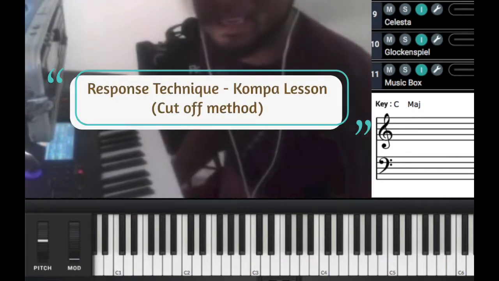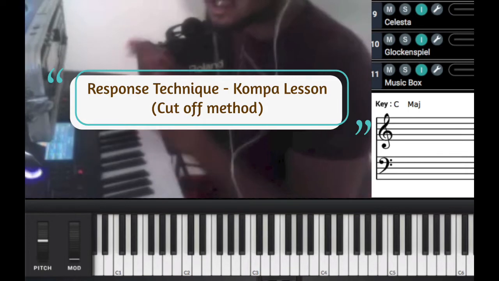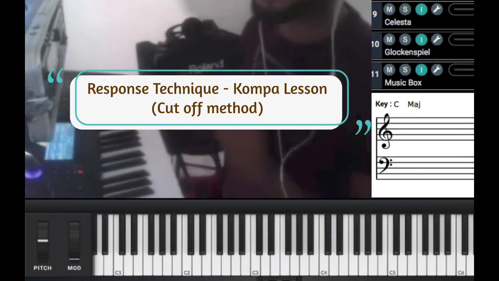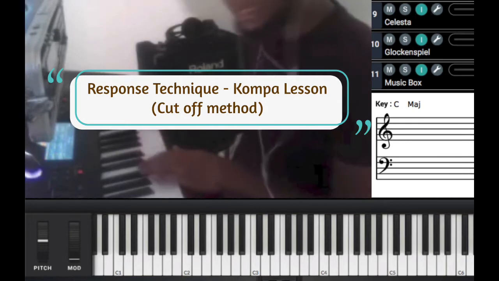Guys, what are we learning today? Response technique in the end, in the key of C. We're learning the cutoff method, guys. So what key are we in again? We're in the key of C.